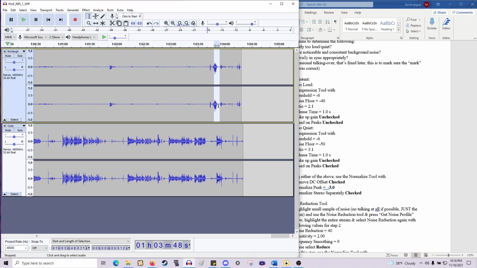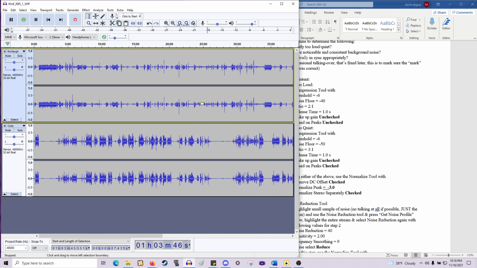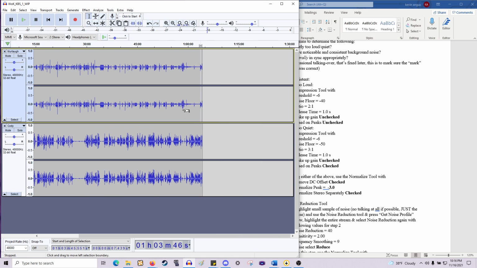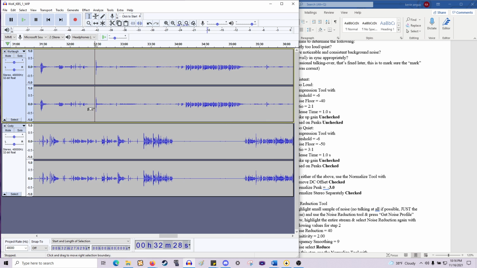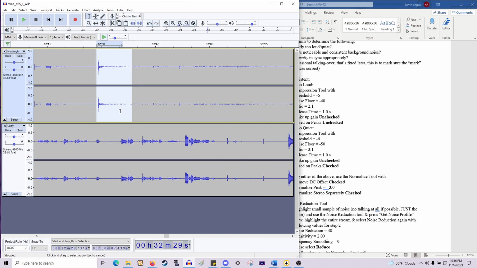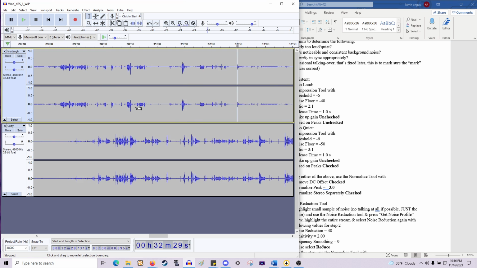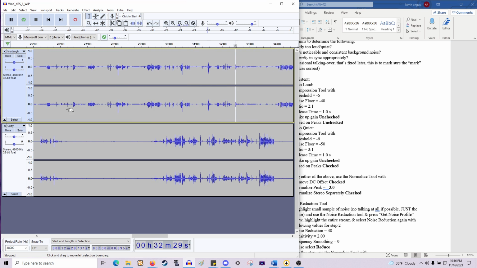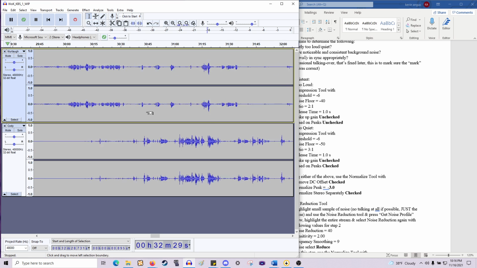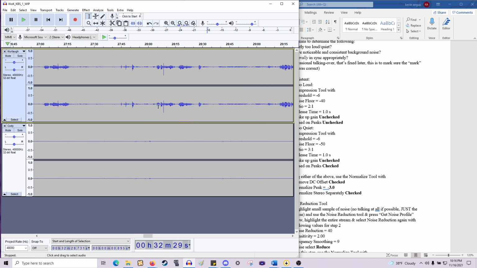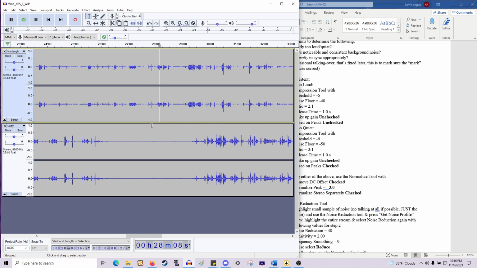If I was doing this quickly on the fly for myself, I might just go in and listen and cut those bits out. But for the sake of this, this is probably what I would do as well. So I'm just going through and making sure those big peaks are not that much bigger. There we go.